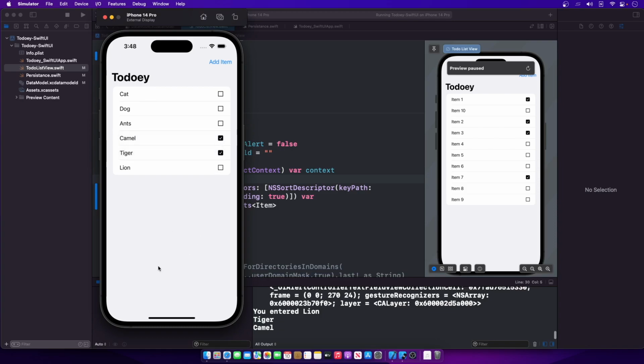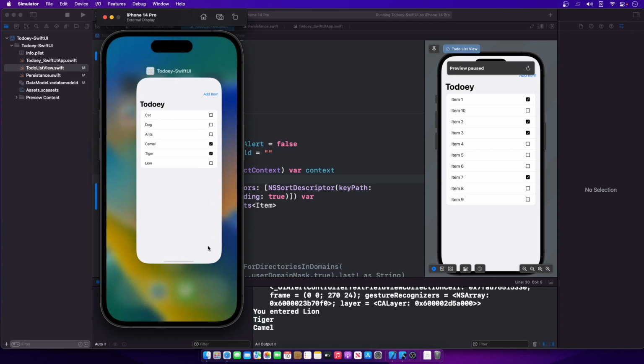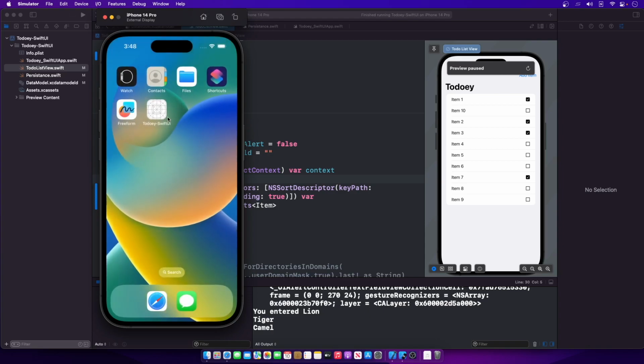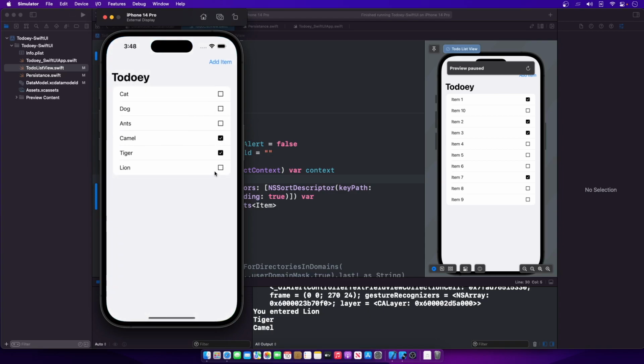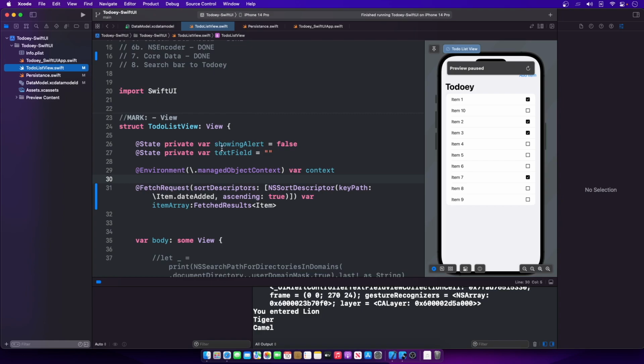If I check some of these boxes, camel and tiger, I finished feeding them. Go back here, fire up the Todoey app again. Camel and tiger is still checked. The list stays in the same order. So that's really all it takes to sort our list and make it a little bit better.